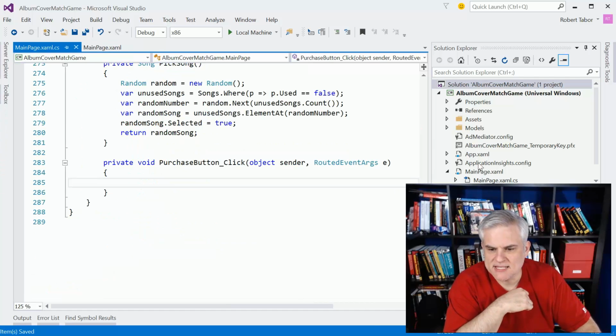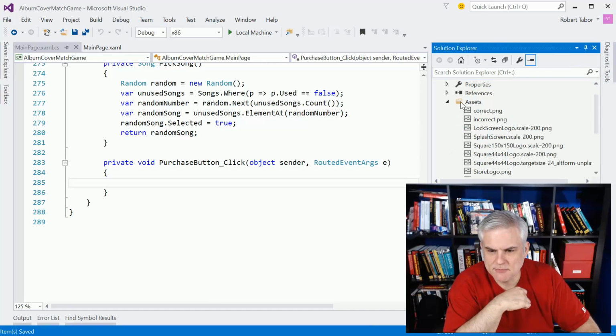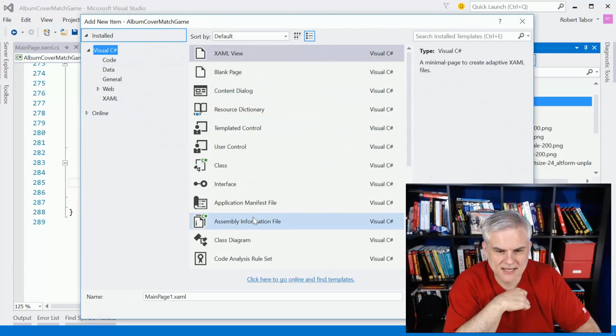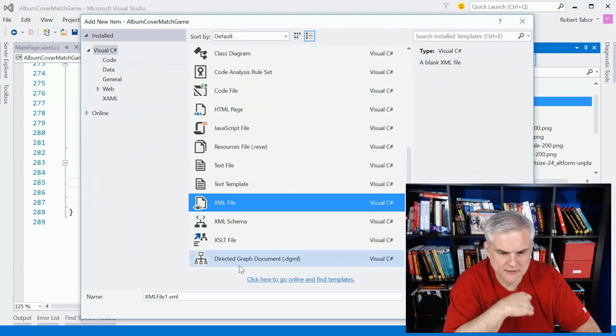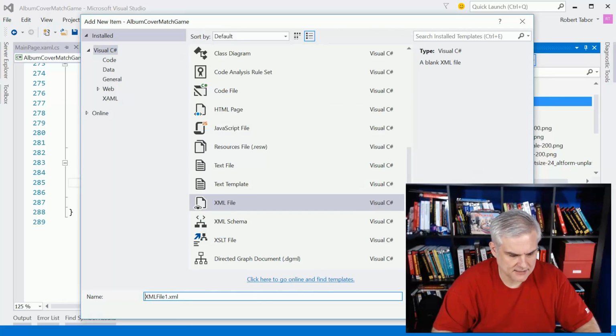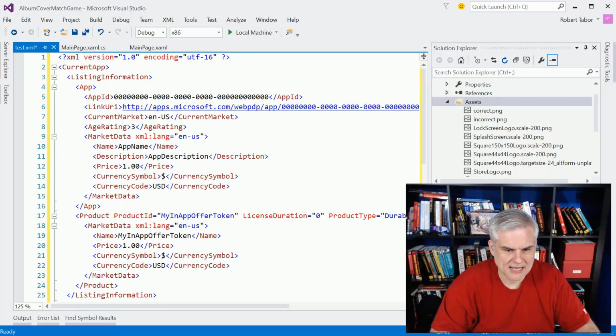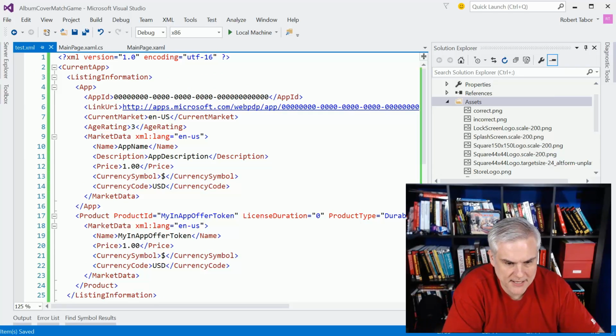Okay. Next up, what I want to do is go ahead and add a new item. Sorry, that's off to the right-hand side. And I'm going to create a new XML file. And I can call this anything. I'm just going to call it test for now. And this is where I'm going to go to the test XML file that I created a moment ago that we looked at in that in-app purchase example. And I'm just going to copy and paste it here, the body of it, into this test XML.